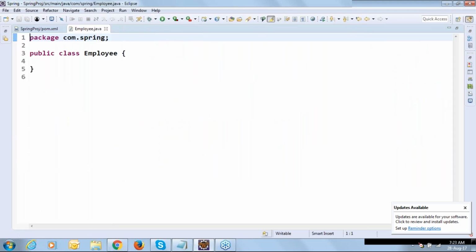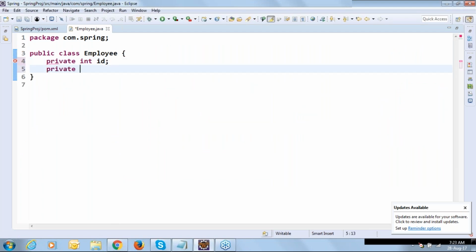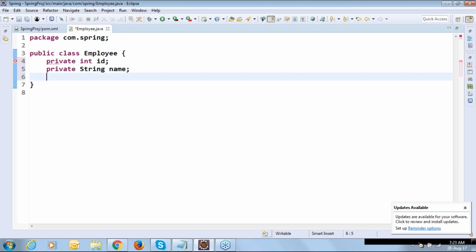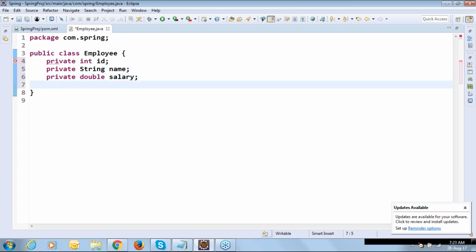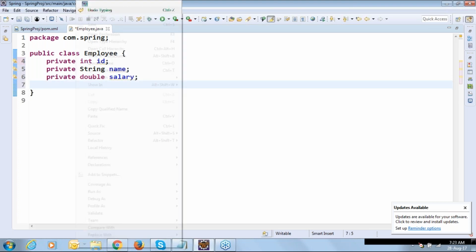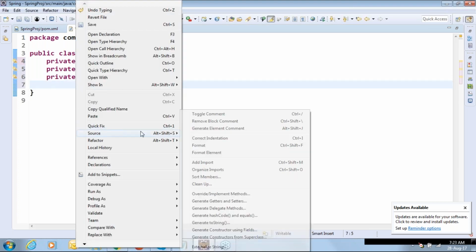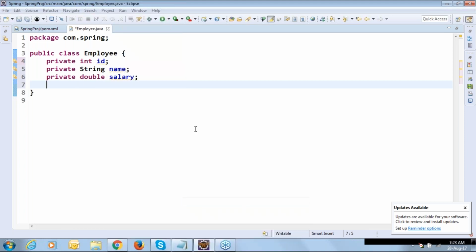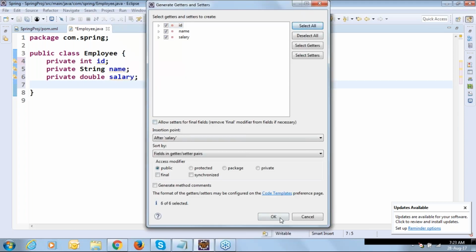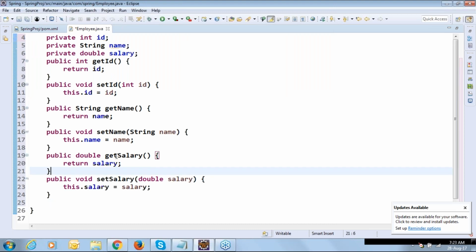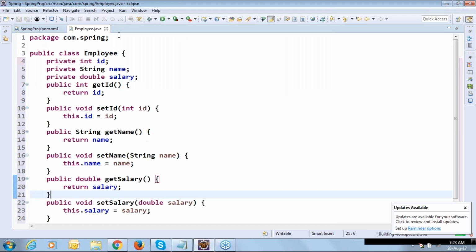Go with the properties like private int id, private String name, private double salary. Add setter and getter methods. So your POJO class is ready.